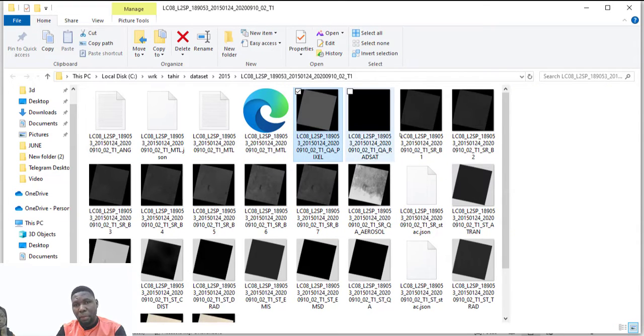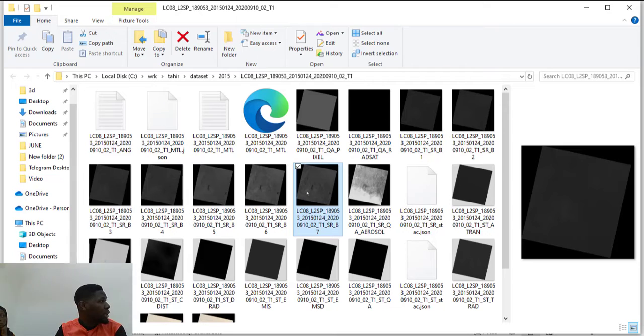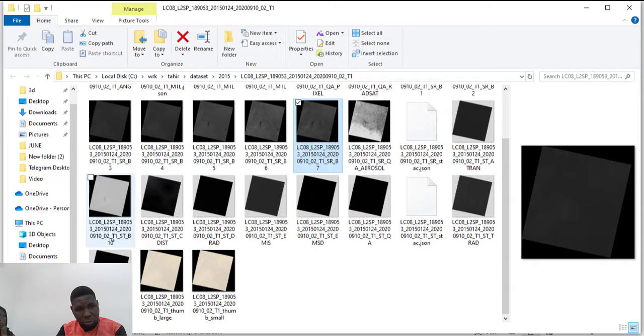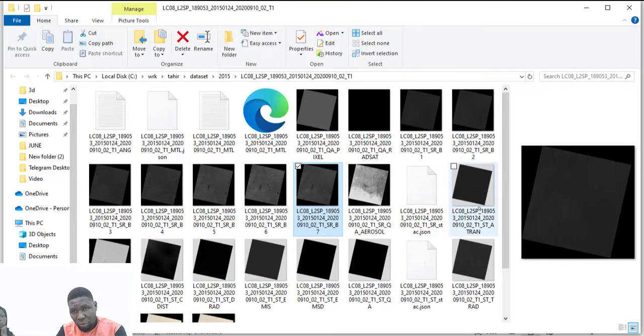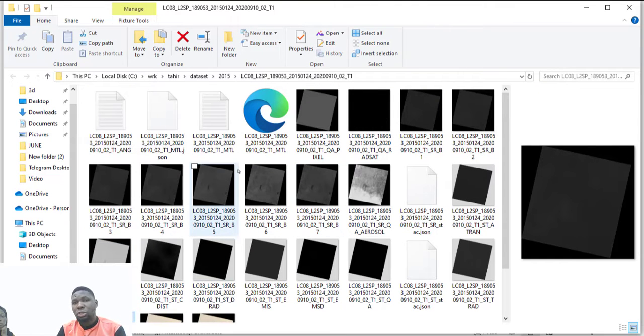Now if you look here, there is band 1, band 2, band 3, band 4, band 5, band 6, band 7, then we have band 10. I think these are the bands that are available here, and then we have the radiance band and all of that. So this is how the data comes.